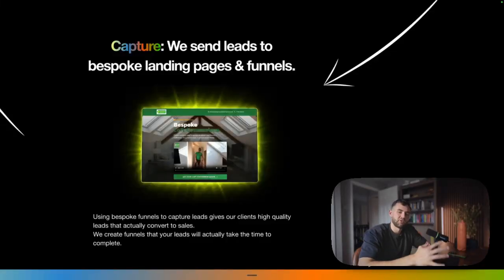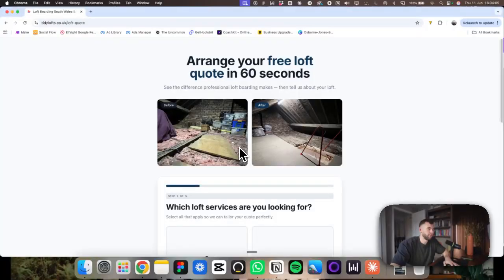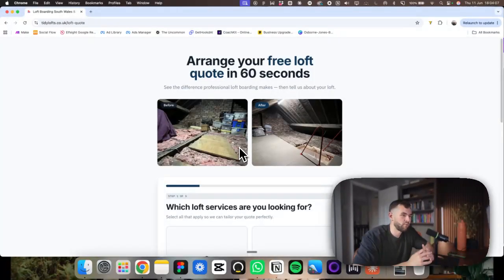We need them to be visually appealing. We need them to actually work for your clients. And I've got an example of one that we've just launched. This is a funnel that we've just launched for Tidy Lofts, a loft boarding company in South Wales. And you can see this is where people will land when they come through an ad.